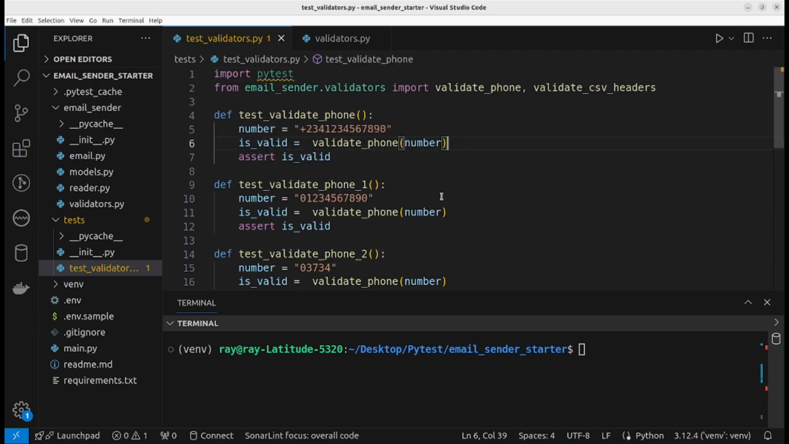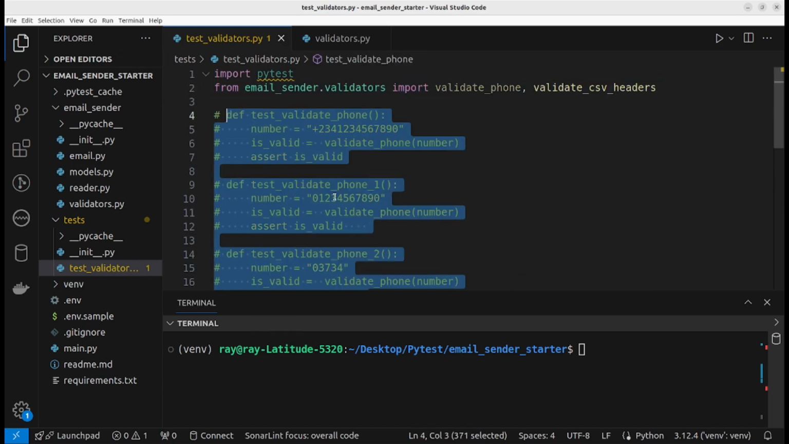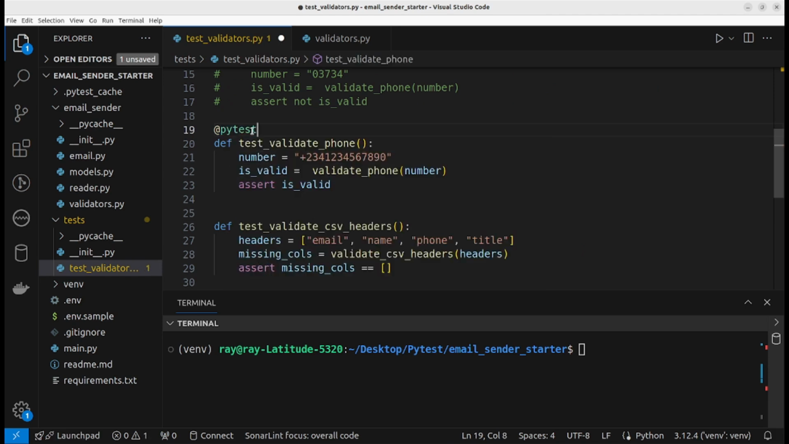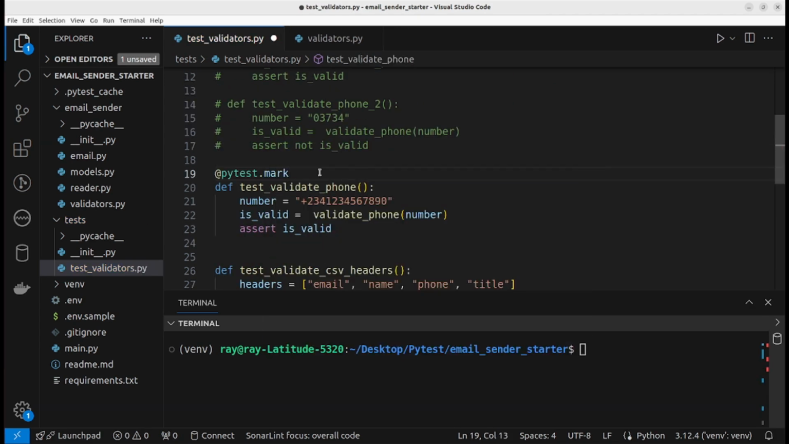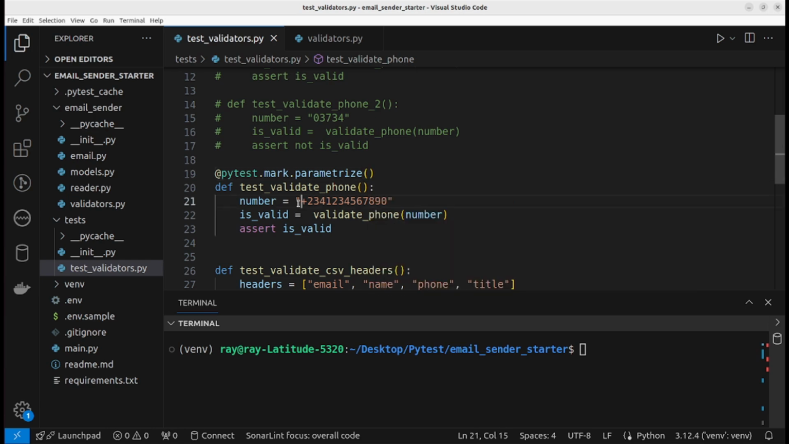Now let's rewrite the validate phone test to use parameterization. I'm going to copy the first test case. Then I can comment out this part. We need to use it as a decorator, pytest.mark.parametrize. The first argument we need to pass is the name of the arguments that can have multiple values. In this case, phone number can have multiple values.